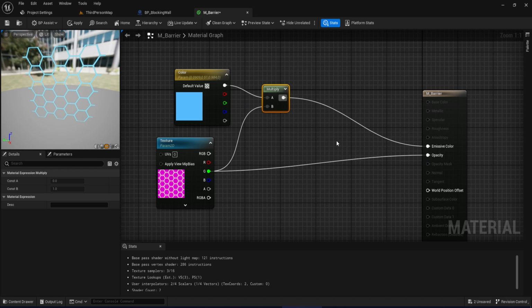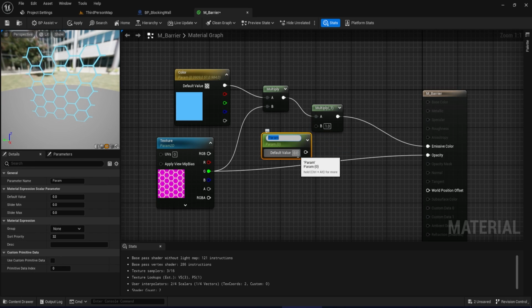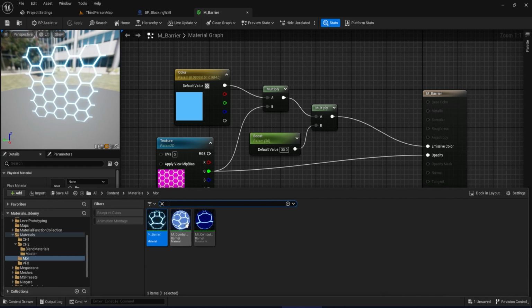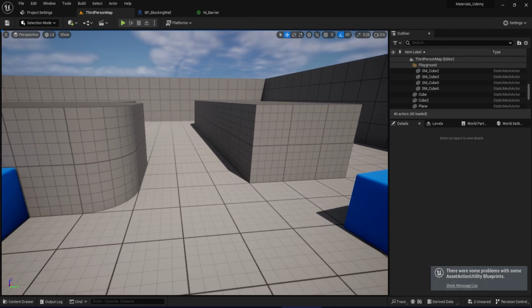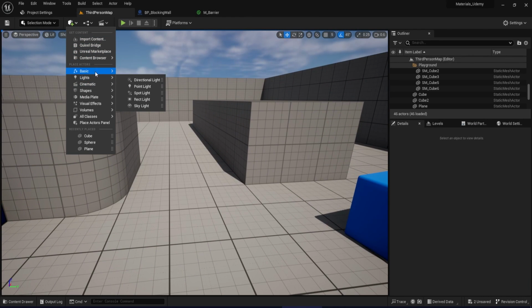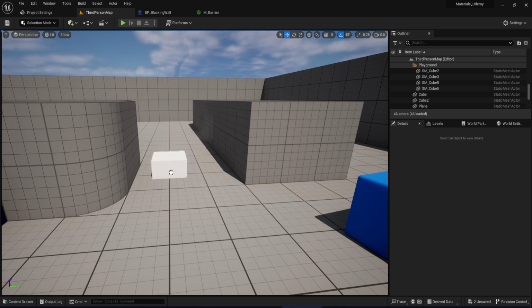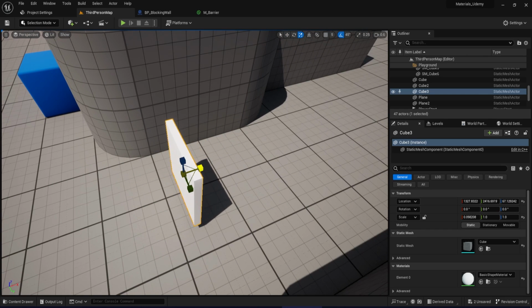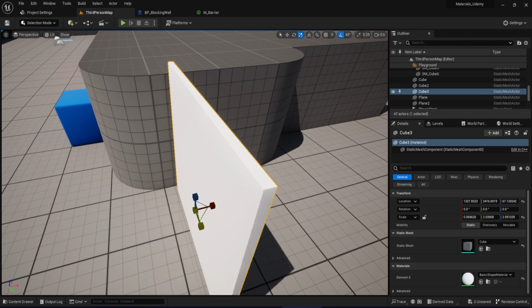So what we can do is just multiply it by a scalar, and we just click down and type in boost, call this boost. So if we add a scalar parameter, we can control how bright the hex grid is. We'll just save this material. We'll make a material instance, call it mi_barrier, and we're gonna plop in a basic shape, a cube, and we're gonna scale it to make it look like a wall. Just make it thin and big, like this.